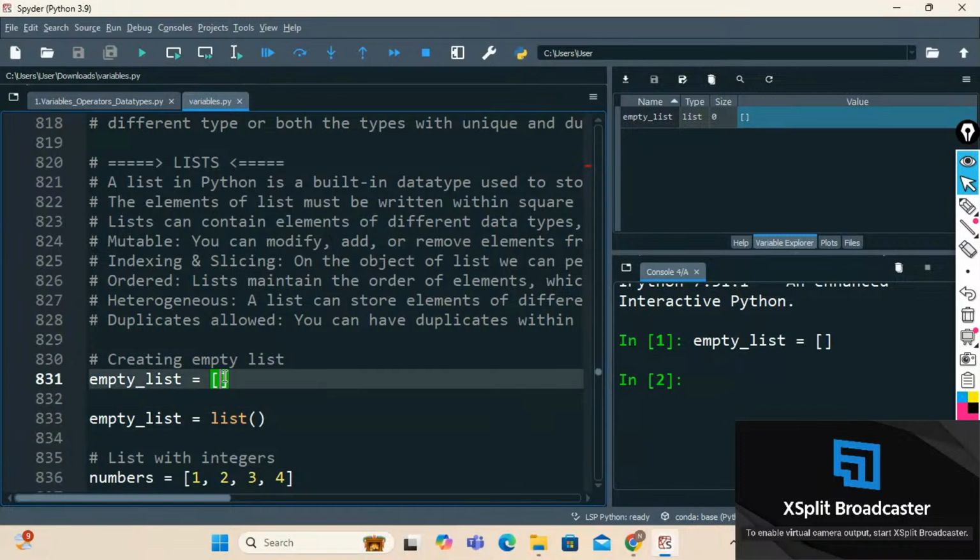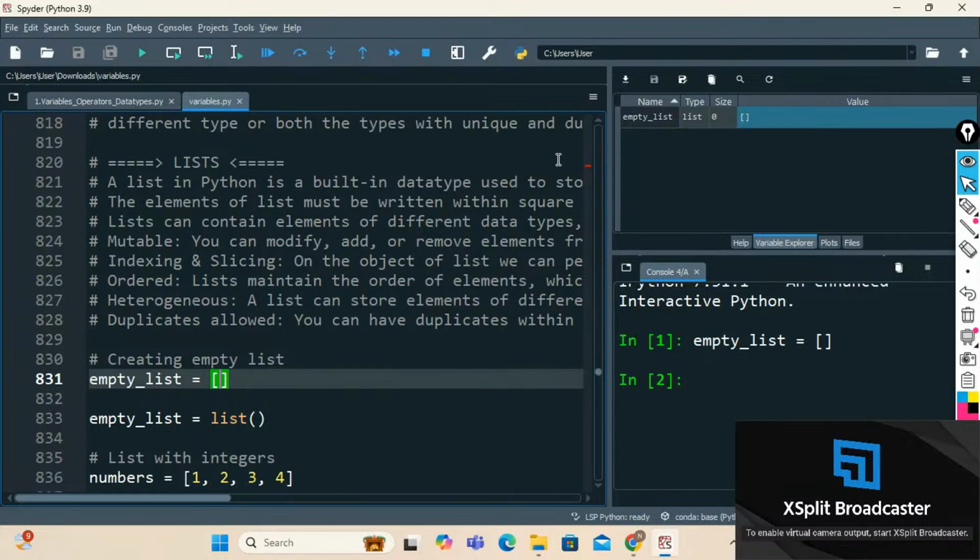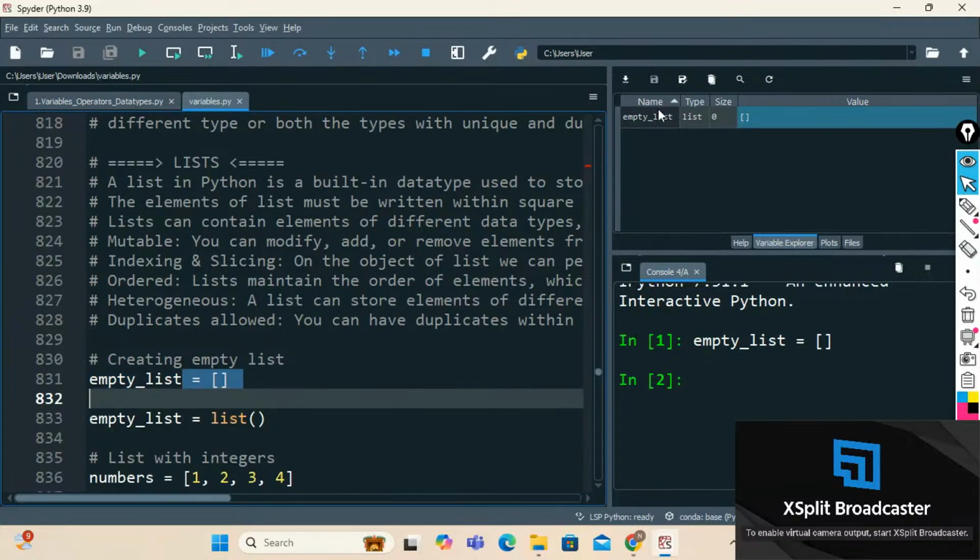Instead of writing the values, I want to create an empty list. So I did not keep any value inside the square braces. It created an empty list. I'm keeping my variable name as empty list. So the name of the variable is empty list and the type is list, size is 0, which represents that this is an empty list.